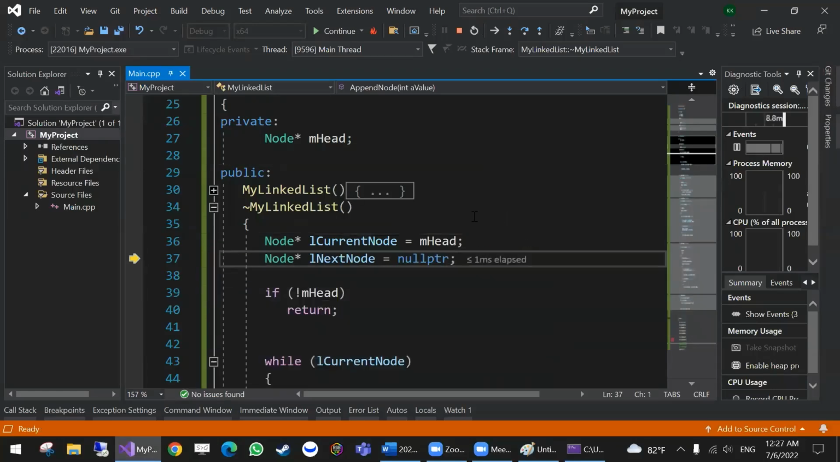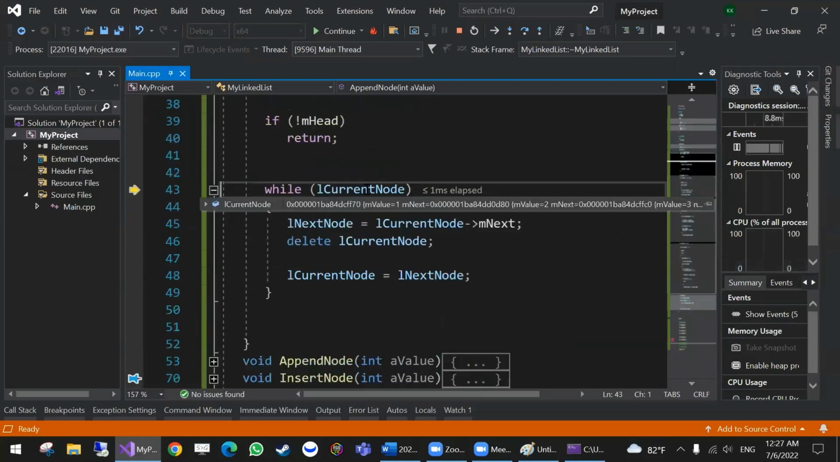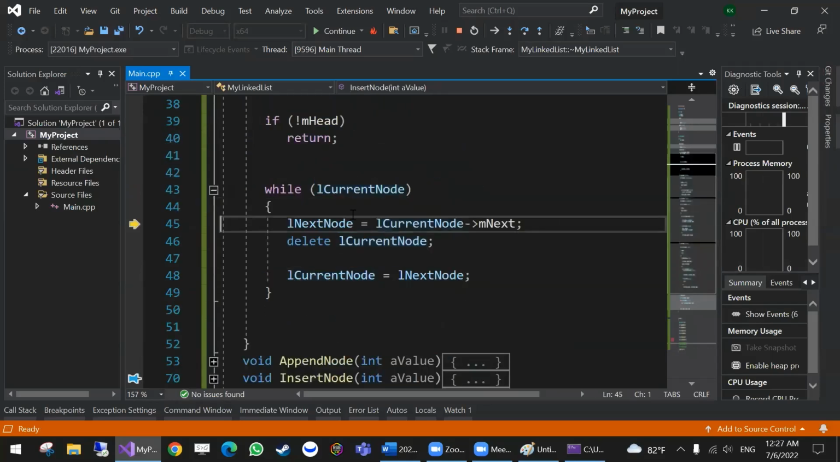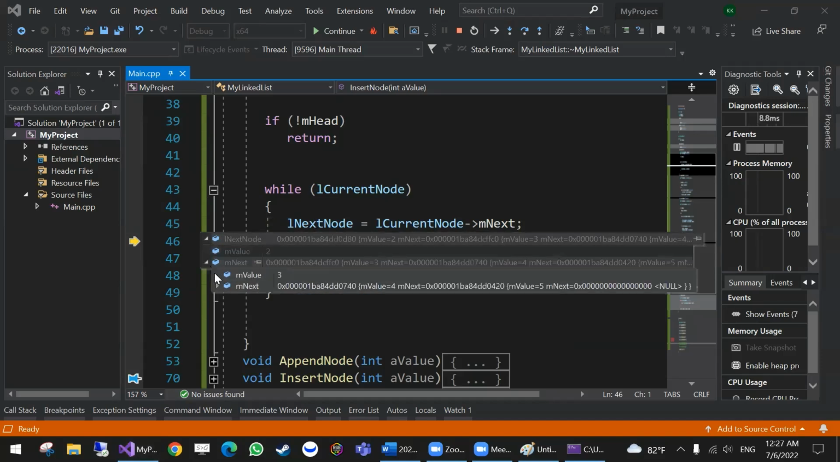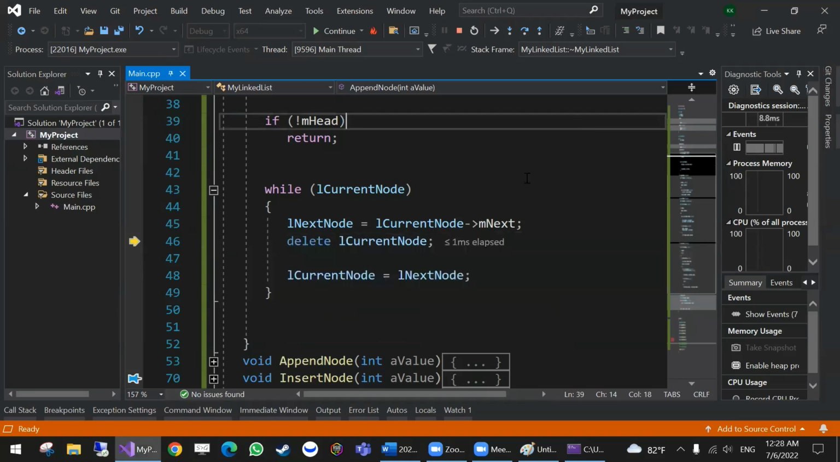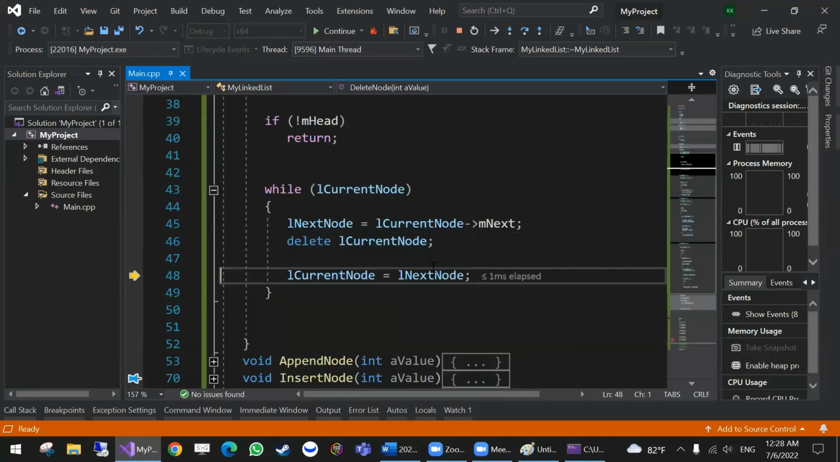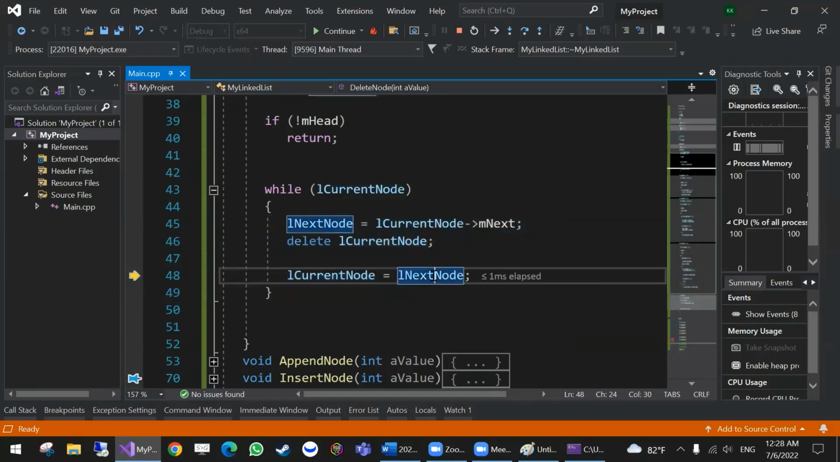So I'm gonna say give me current node, and next node is null. Are we dealing with an empty list? No. Okay. While current node, which is now equal to head, give me its next. Notice its next is the value 2. So now that I have next node, which is 2, that points to other ones, I'm gonna delete current node. By deleting current node, I also deleted mhead. Now that I deleted mhead, or the first node, I'm gonna tell current node to become 2.